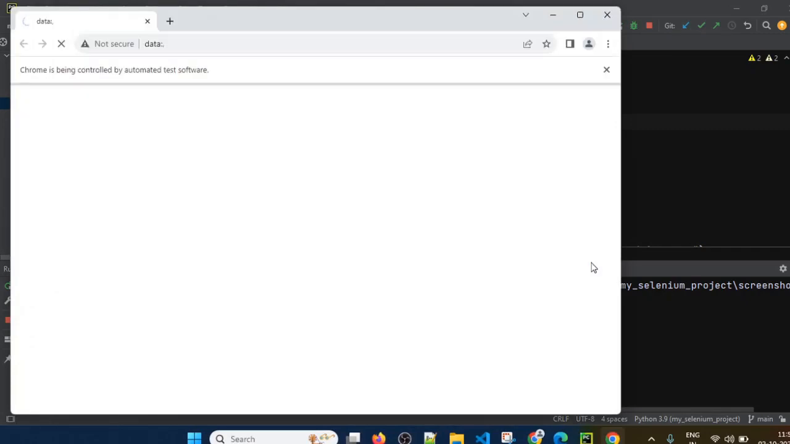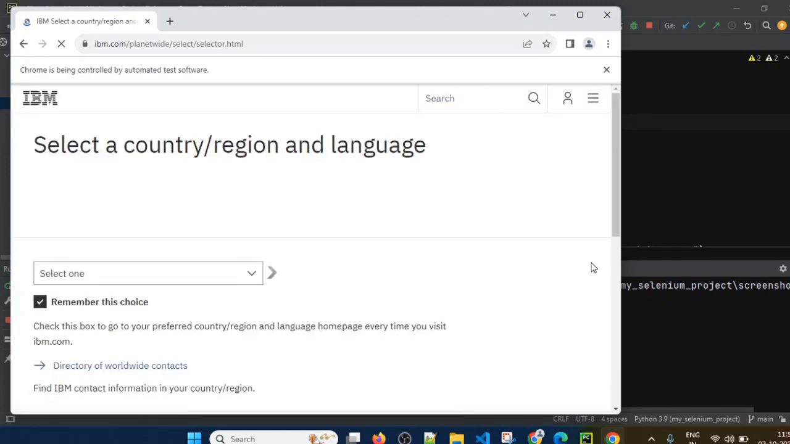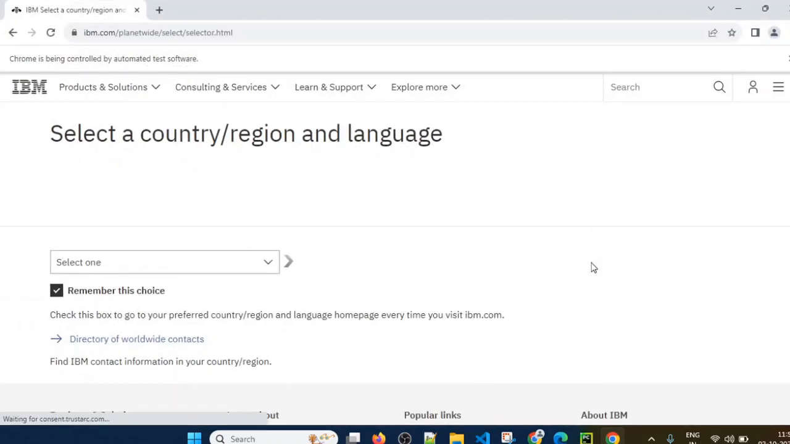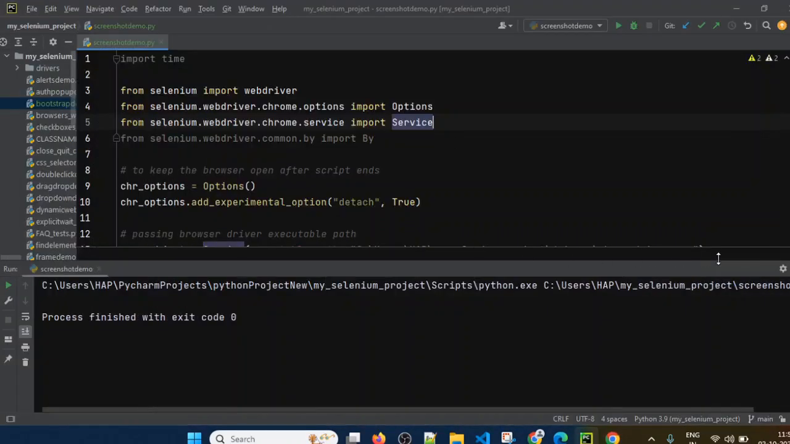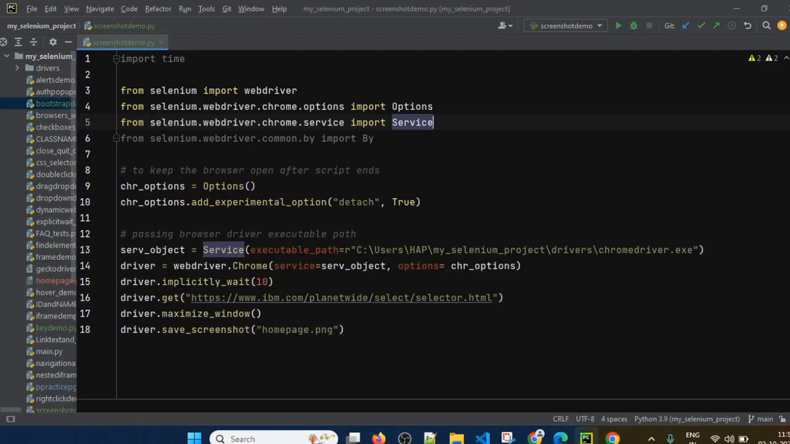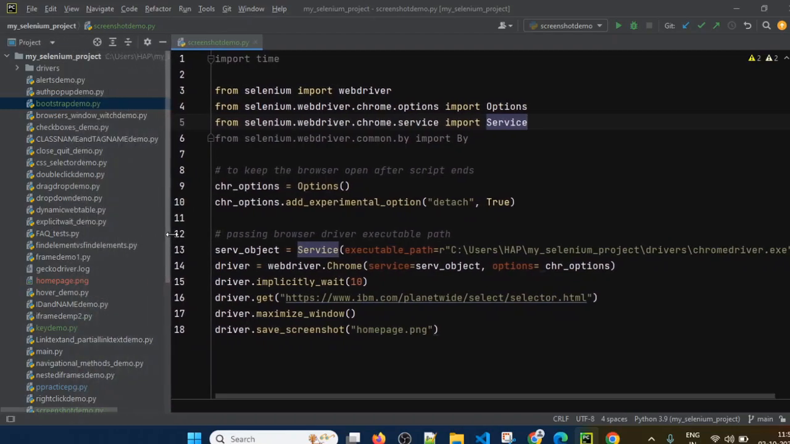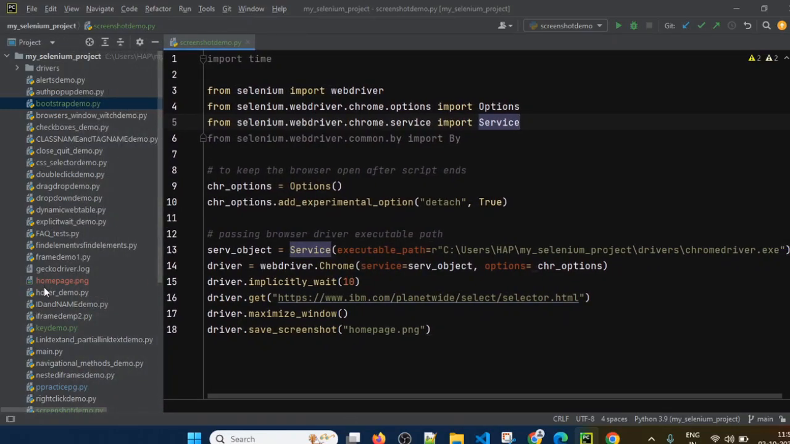After launching the web browser, it will maximize the window and take the screenshot. Now I will just minimize this window and let's see whether the screenshot is saved or not. So in the folder structure, if you see this homepage.png, whatever the file name we have provided here, that file is getting created here.